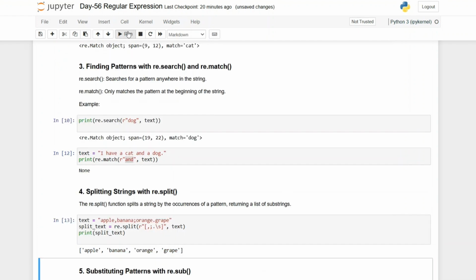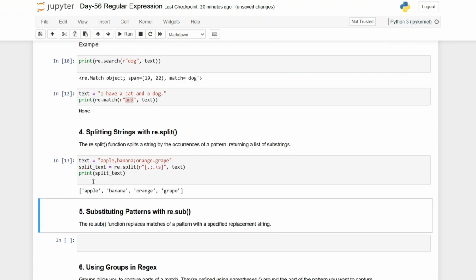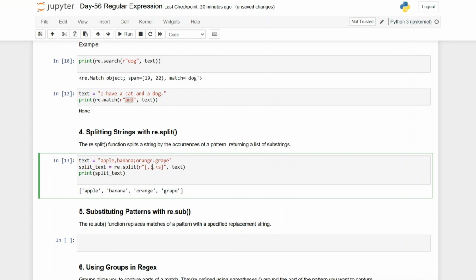And when I run this, we have our apples. You see it searched through for our comma, and then it split at this position, and it also found our semicolon and split there. So rather than having one string, we then have four strings. That is how we split. You specify your pattern.